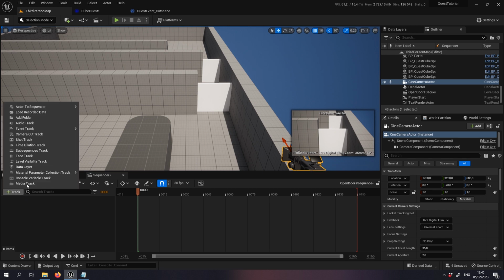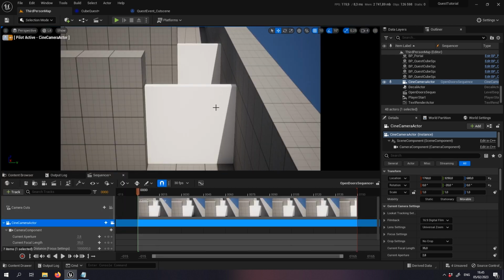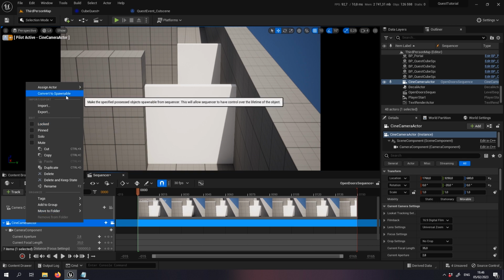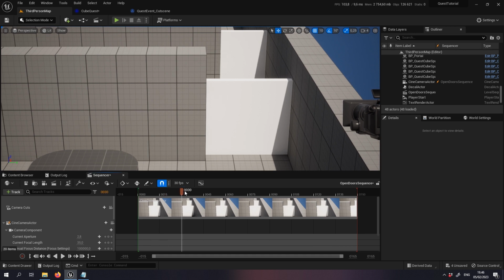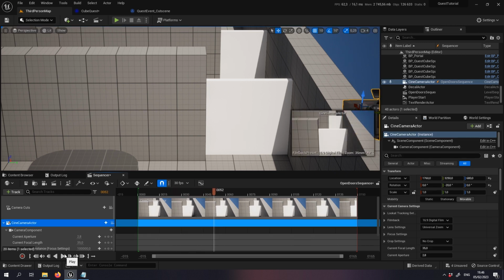And then let's add it to our track, so we get the camera cut automatically. One thing we need to do is to convert this to a spawnable camera. So when this level sequence starts, it will spawn this camera. Okay. And if we play it, we should see that the camera is now looking at the doors.